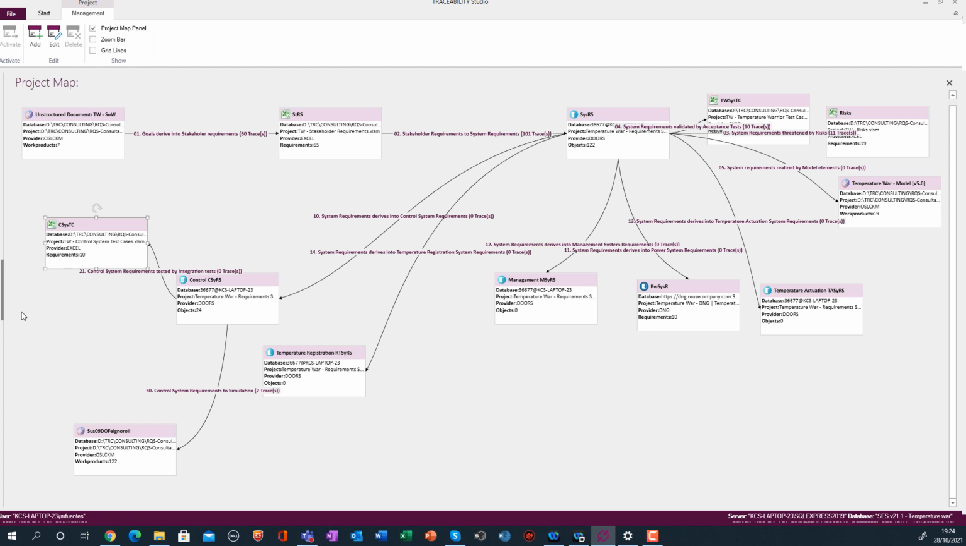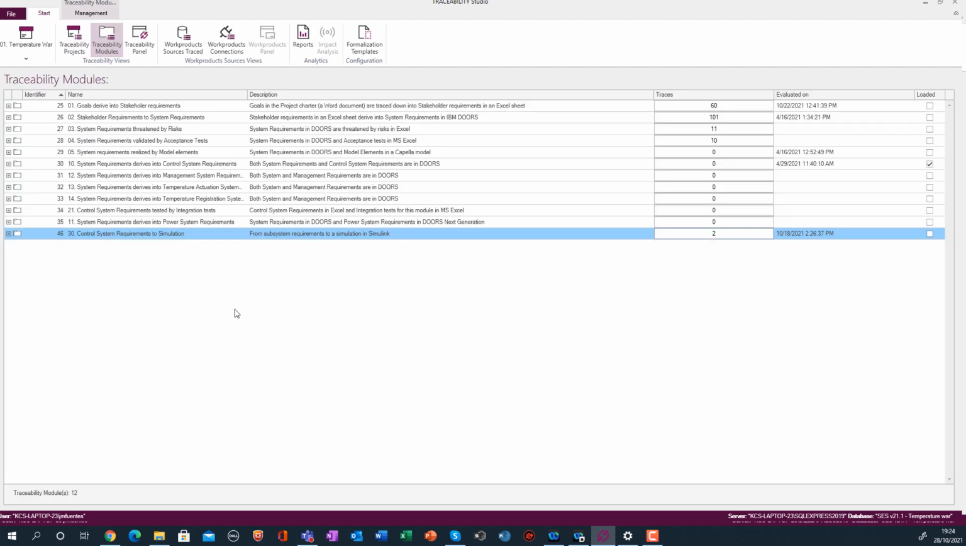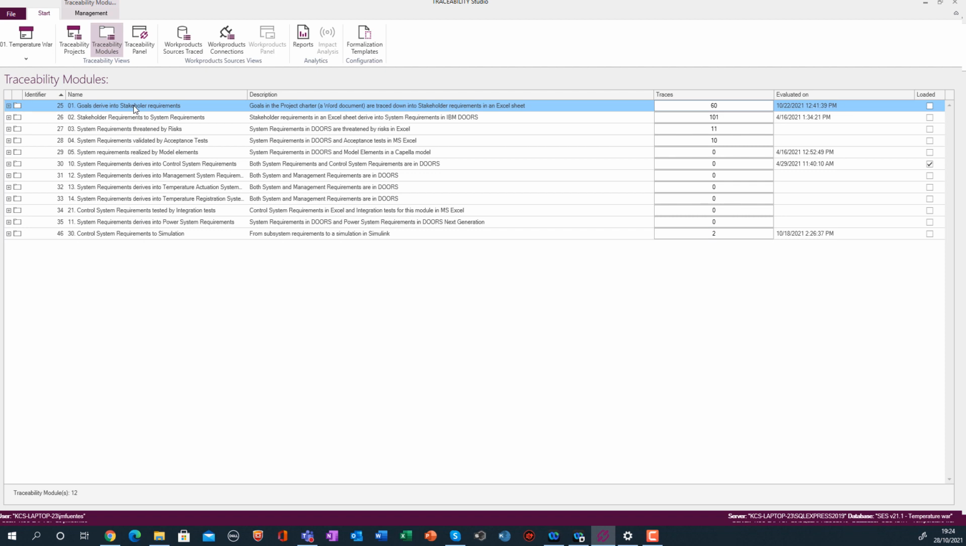A connection to a wide variety of other types of elements like Polarion, Teamcenter, Cameo, Capella, Enterprise Architect. All this is possible with the tool. Now, these are all the different 12 traceability modules between the different elements conforming this project. I will show you how easy it is, first, to establish traces between two elements.